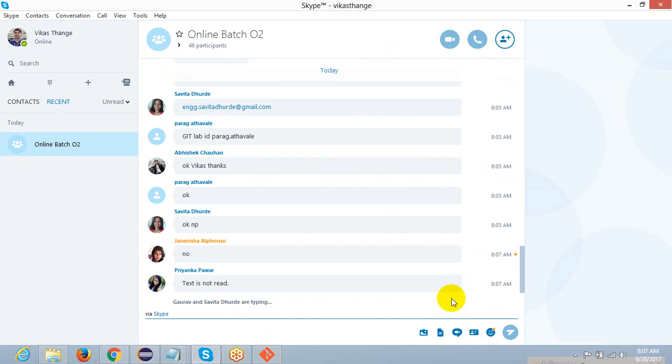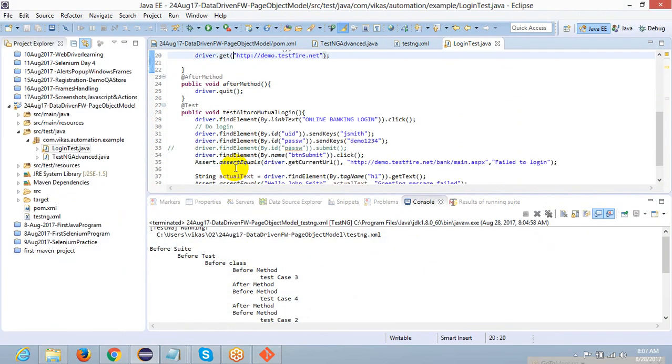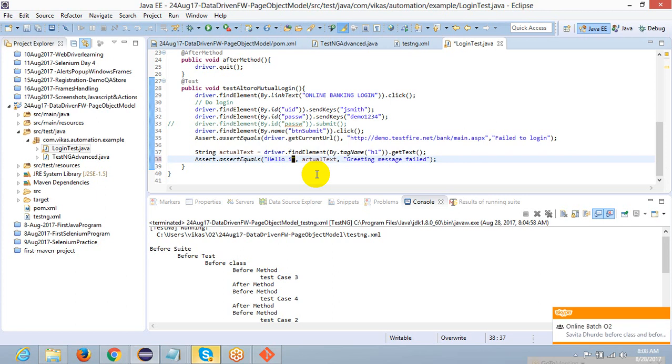The text is read, and it is compared, Priyanka. I haven't printed it on the console, so that is the reason you won't be able to see it. See, I'm reading a text from a web page and directly comparing. I'm not printing it on the console. So let's say this is failing. I'm expecting hello Vikas. Let's say I will intentionally fail a test case. Oops.